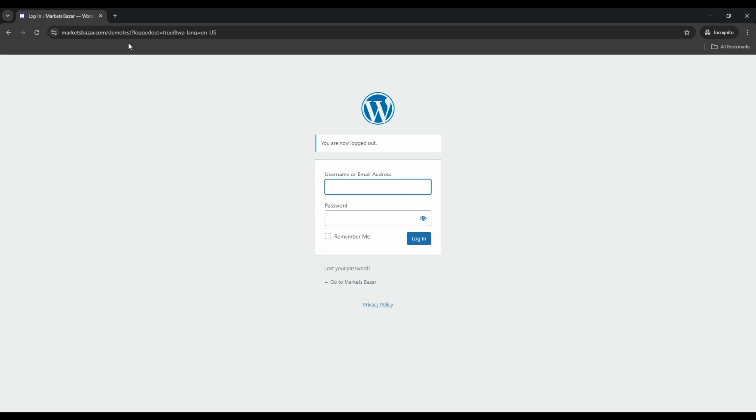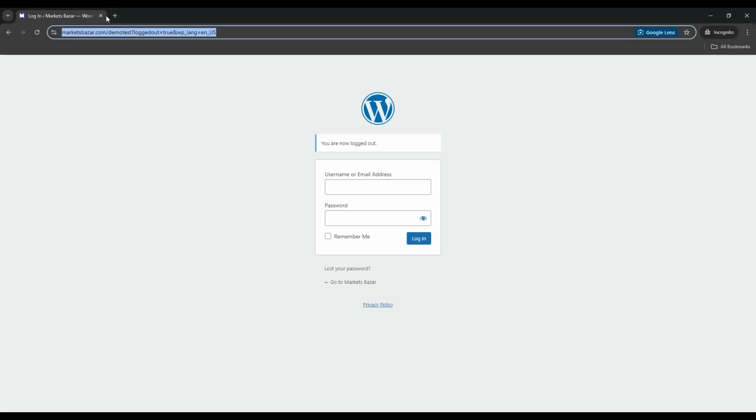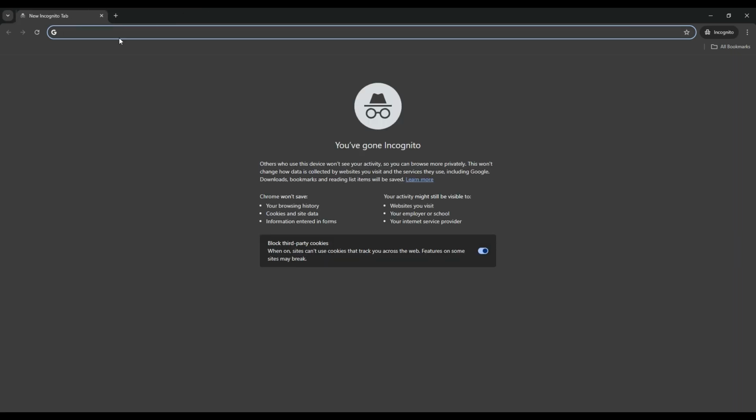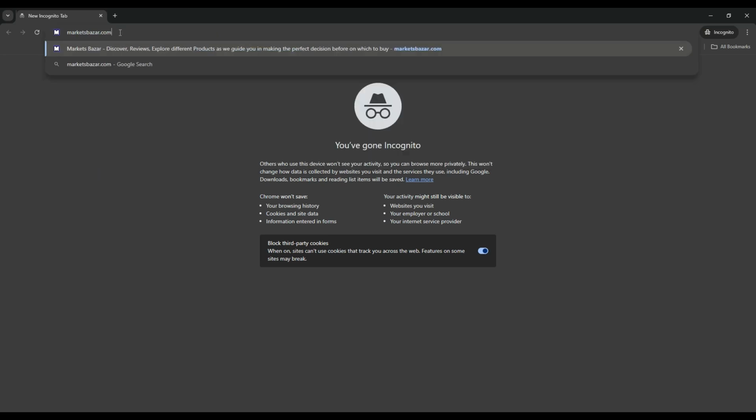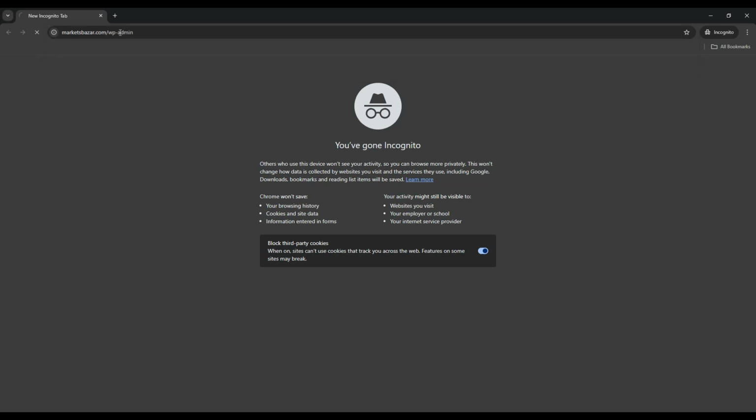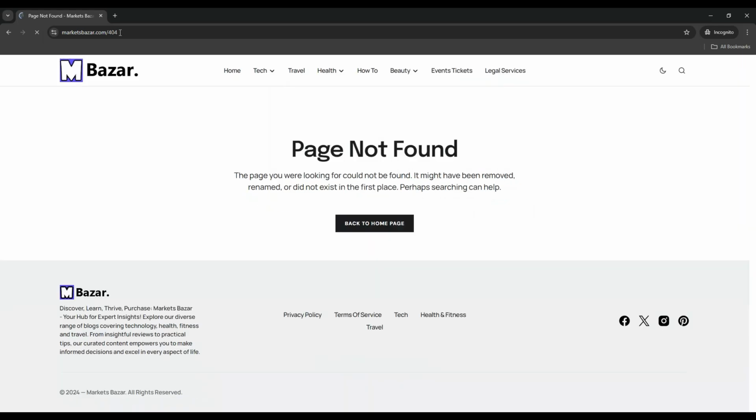So I prefer to close this tab and open a new one. So we use our sample domain, then /wp-admin, then enter. So you see what I just explained? Because we did change the URL from the default to our own URL of our own choice, it is now redirecting us to a page not found. That's the 404, page not found.